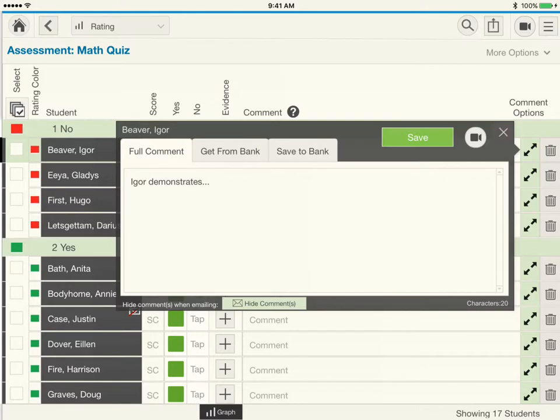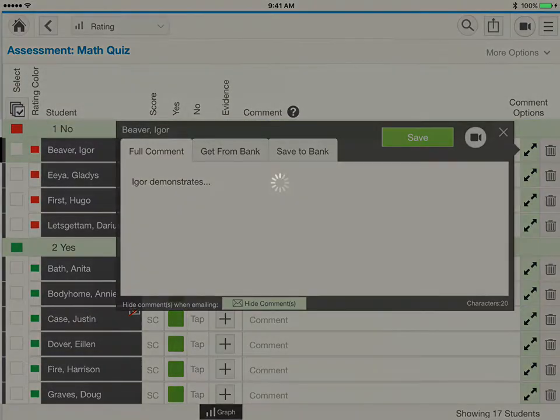So you can save this comment. If I typed a really good comment up right now, I could save that to the comment bank because I know I'm going to use it for other students even on this particular assessment. And it'll change the pronoun and the name accordingly. Or I can get one from the comment bank. So I'm just going to close this out.